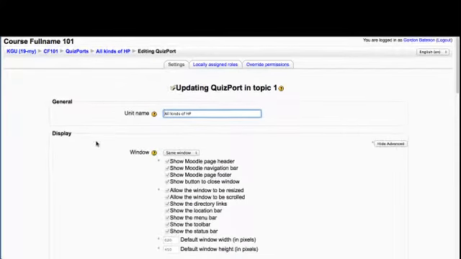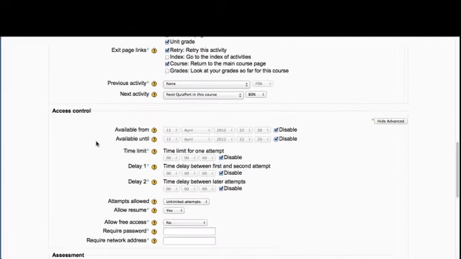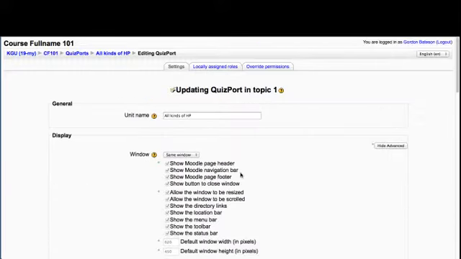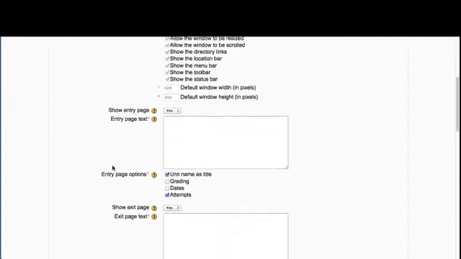And you'll see here at the bottom part of the page in the access control section, there's a setting to specify how many attempts a student can have at the activity. So it's important to remember that this is the updating a QuizPort page, and so when we're limiting the attempts here, this is the number of attempts at the whole QuizPort. So that's how we do that.